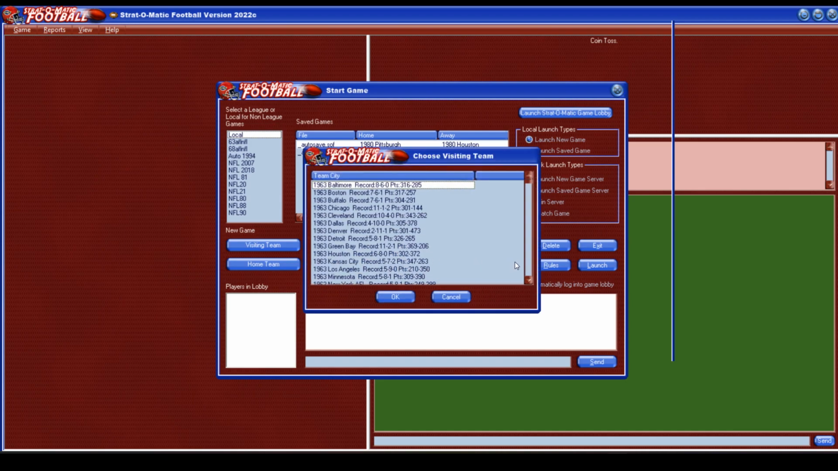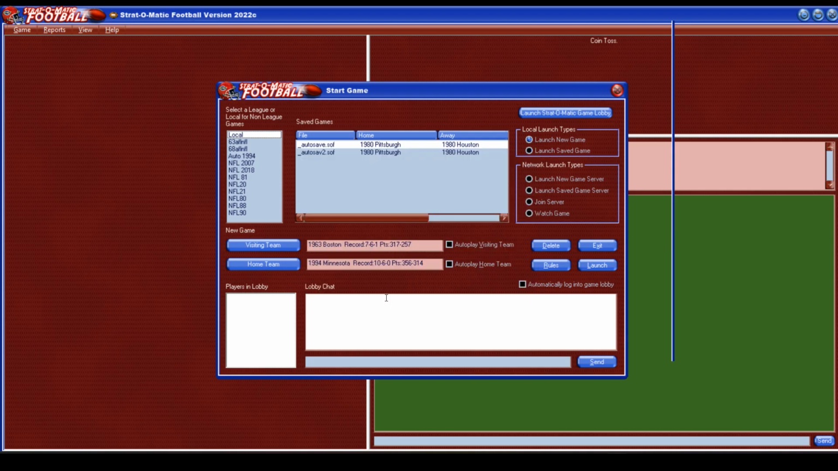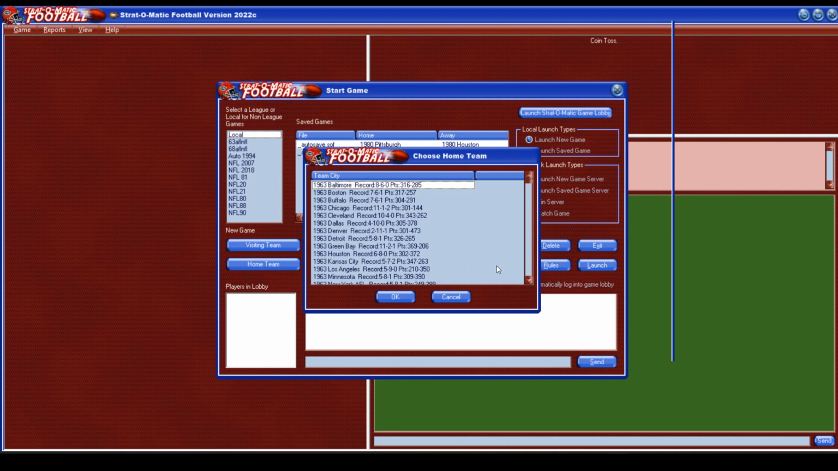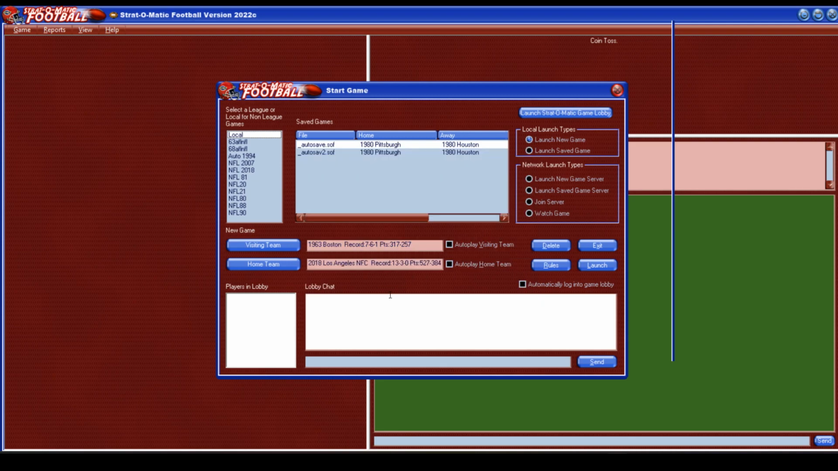Okay? So let's say I wanted to do the 63 Patriots and we zip through and the 2018 Rams. Boom, that's it. It's all set. Tell it which team you want to auto play, because you really can only play one team in Strat, because the whole point of calling defense is not really knowing what the offense calls. I can set that, and you're good to go.